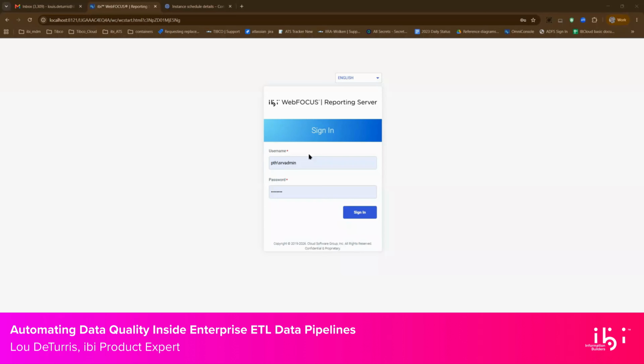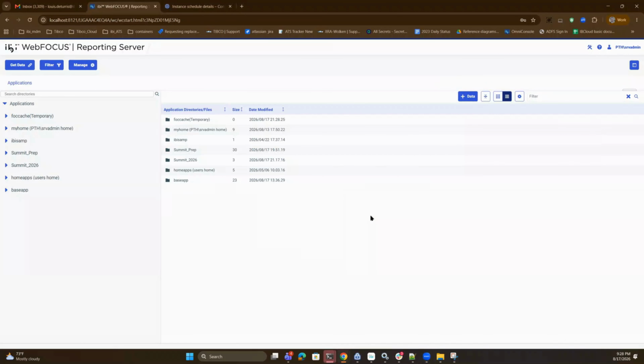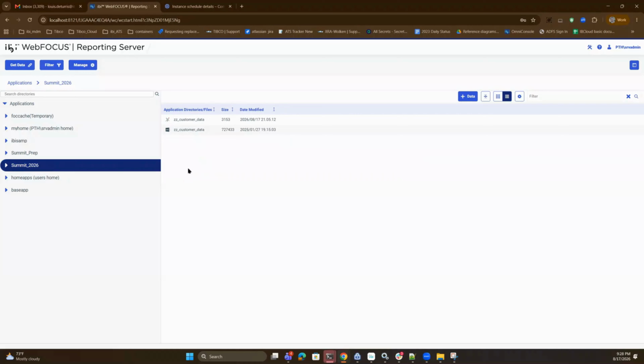Today, I'm going to walk through showing you how Data Migrator drives the data movement while delegating validation, standardization, and cleansing directly to the RBI data quality engine before the final load happens. So I'm going to log in, and I already have in a Summit 2026 folder my data file and my metadata. So I already created that.